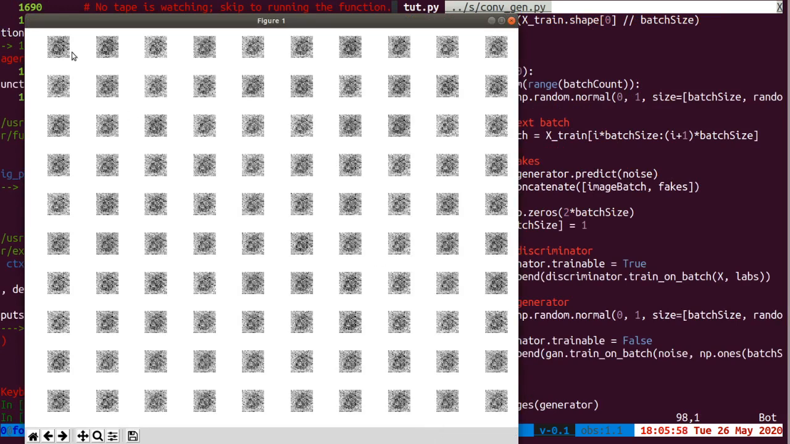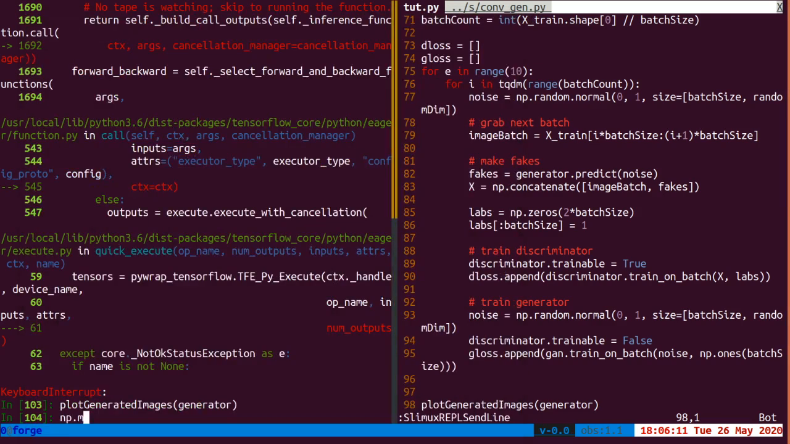Yeah, it just takes a while, I think. They all tend to look about the same. Some of these are lighter than others. They all look a bit like a mean image, I suspect. Like, what does a mean digit look like? If we take numpy.mean of... what is xtrain.shape?